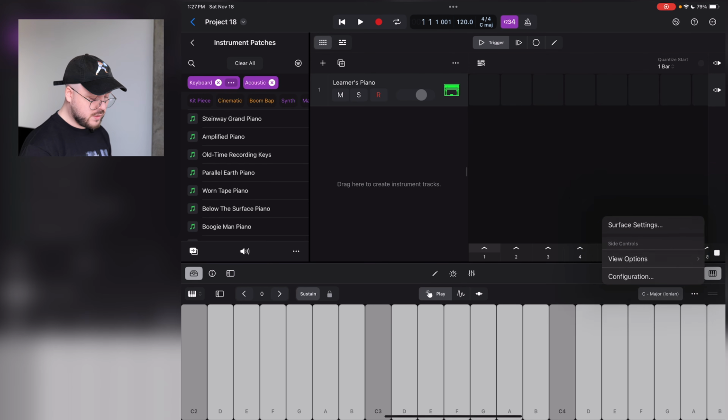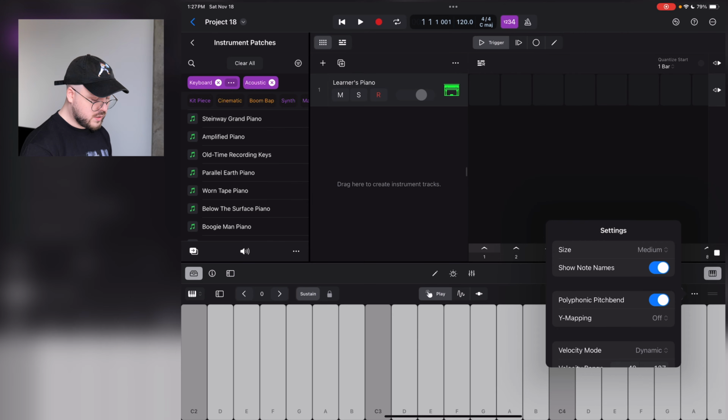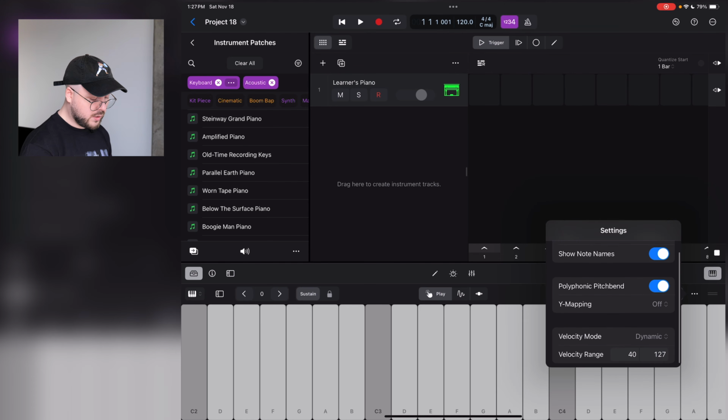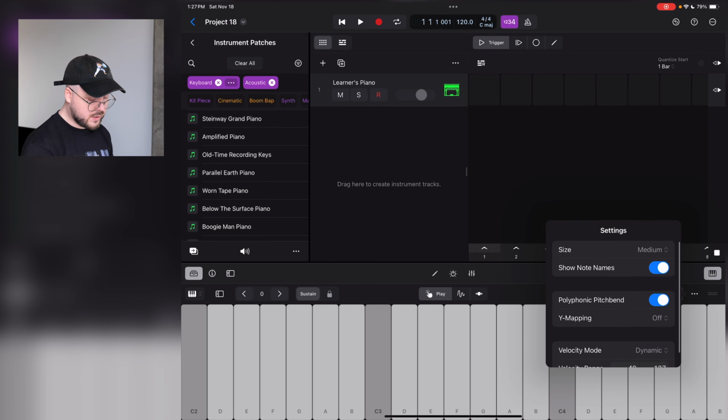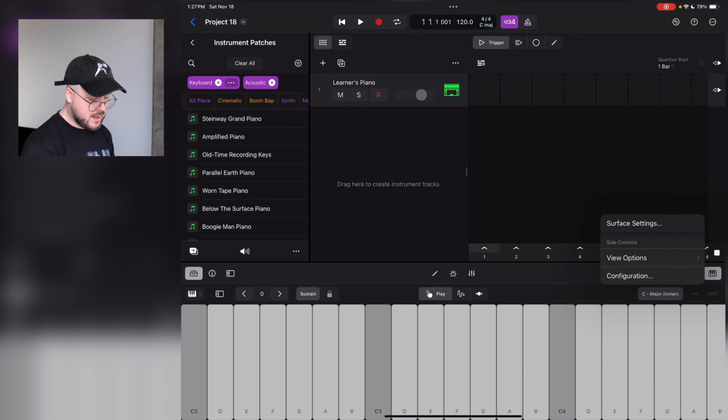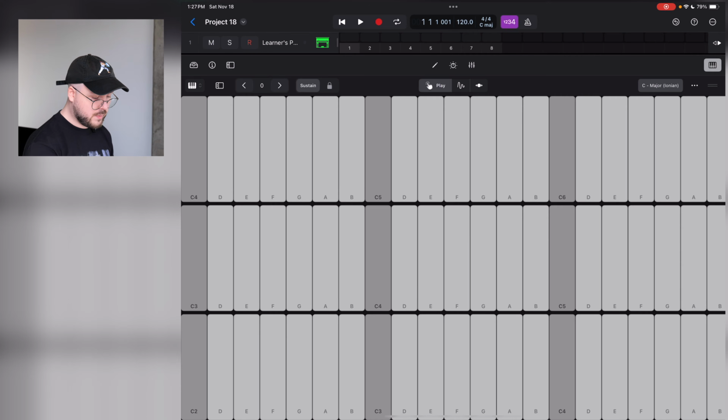If we hit the little three dots next to that, we can see surface settings. We can change the size. We have polyphonic pitch bend. I'm not going to get into all of that, but it's nice to have. We also have different view options. And I believe, yep, if we tap it again, we can get a full page here of keys.